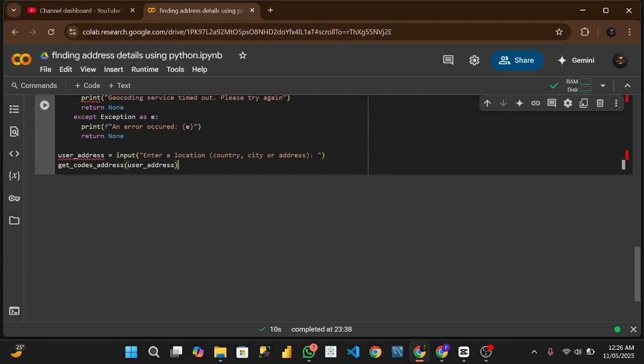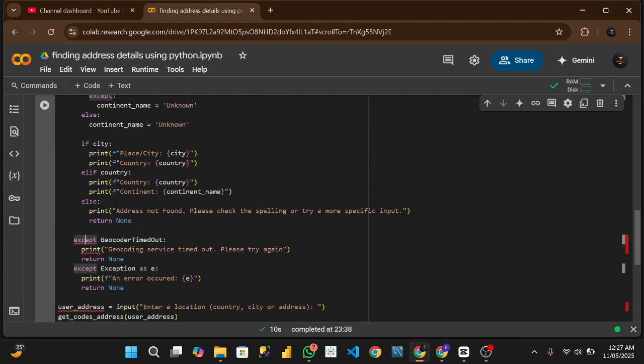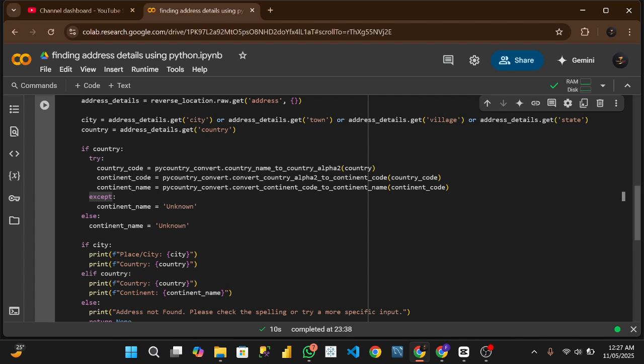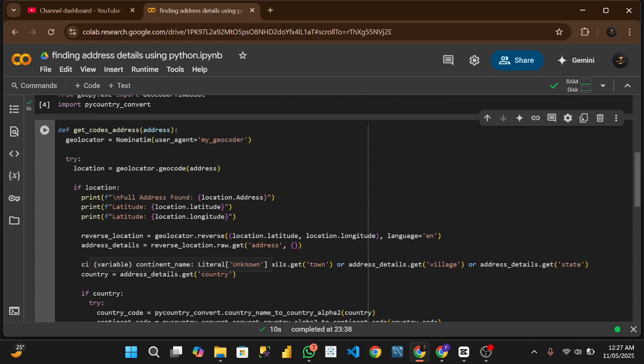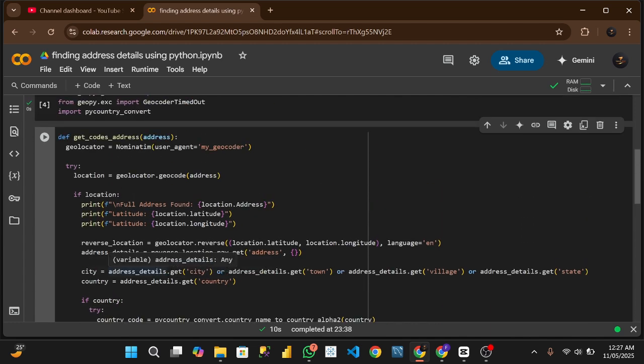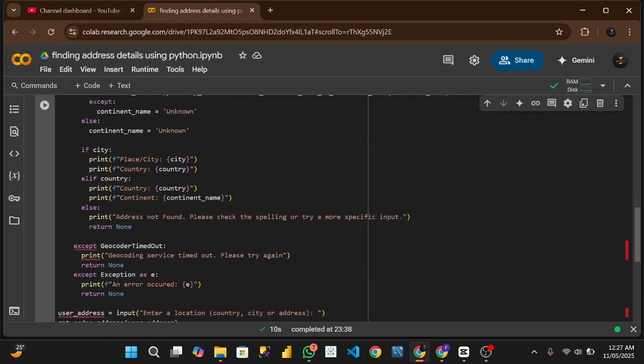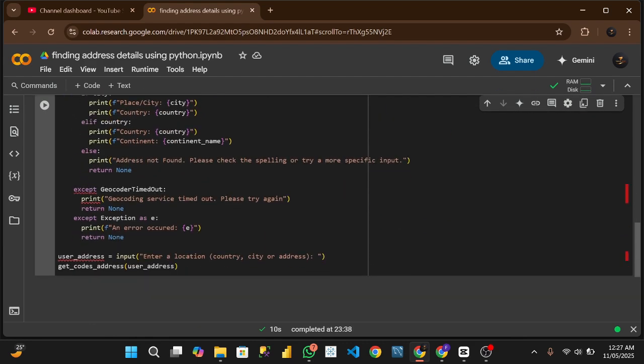User address. Okay, so I'm still getting an error here. Let's check where the error is coming from. There's a problem here. I have latitude here and latitude instead of longitude here. Longitude. Okay, so where is the error coming from? I'm still having an error here.